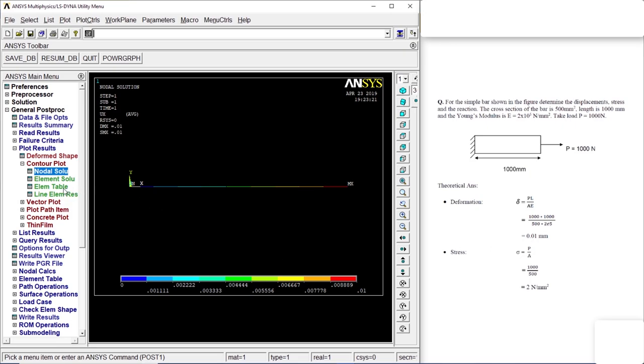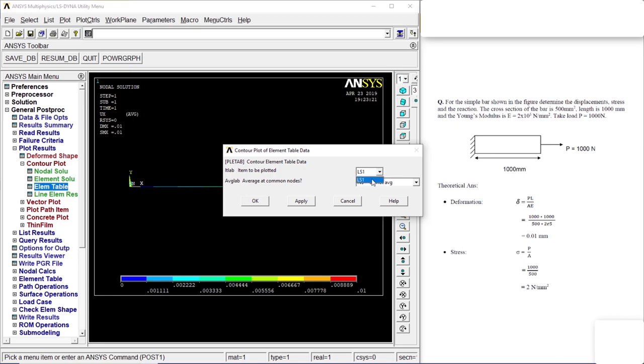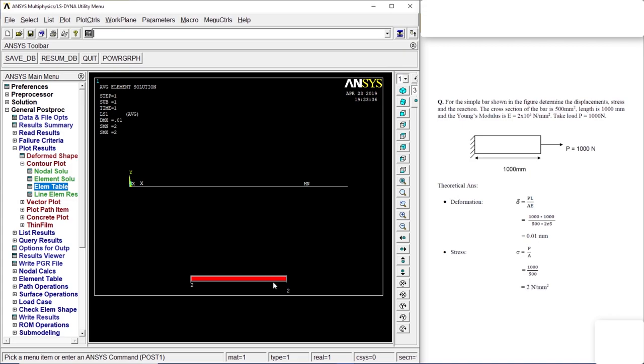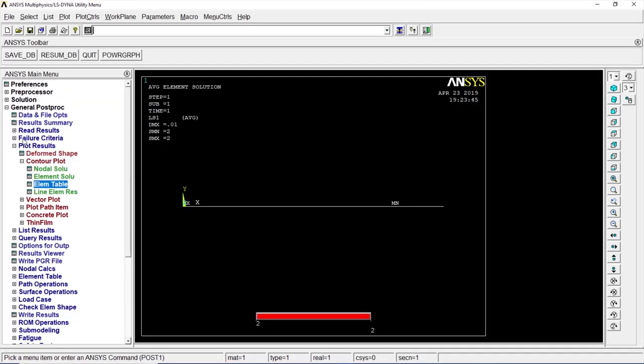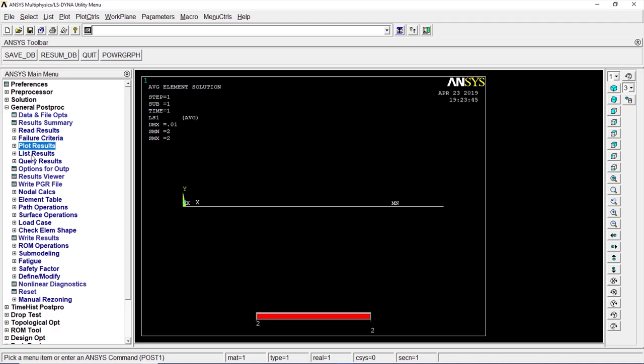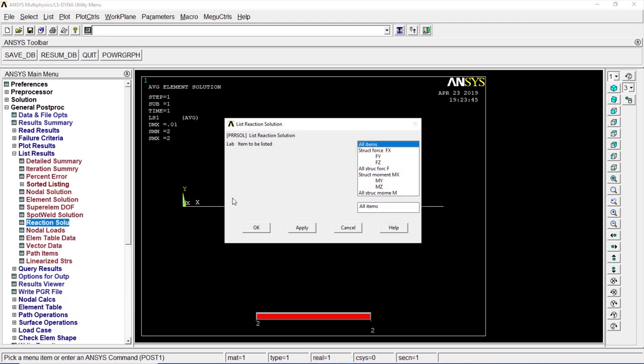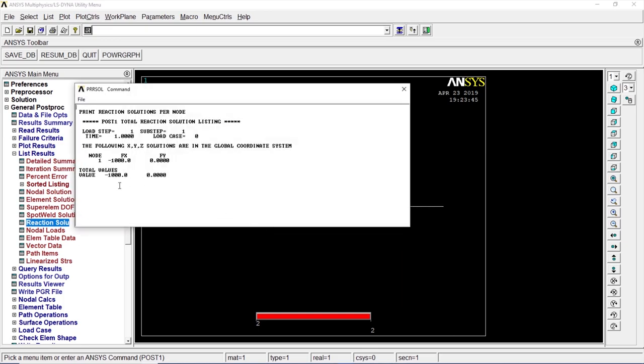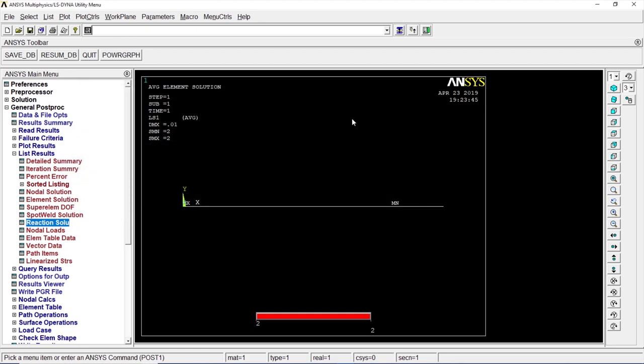Next we'll go to element table, LS1, yes average, let's click on OK, we got 2, that's our stress value. Now let's go to list result, reaction solution, first one, oh there it is, the total value is minus 1000, that is the reaction value. So we got our displacement, stress and reaction value.